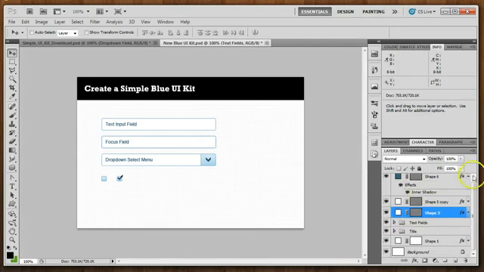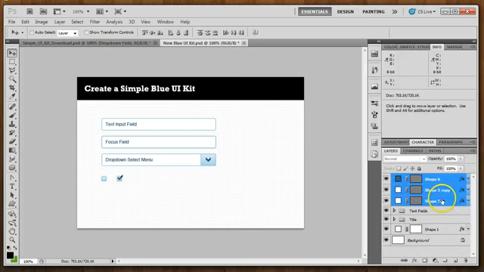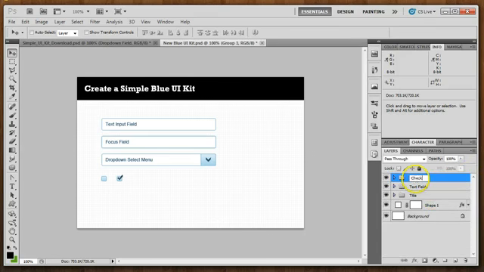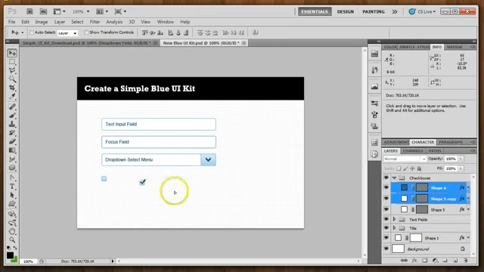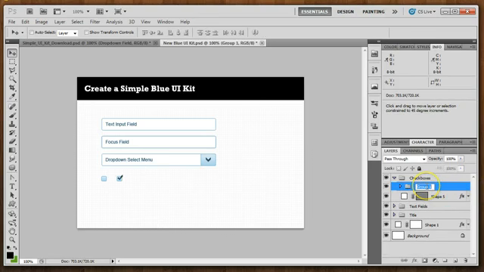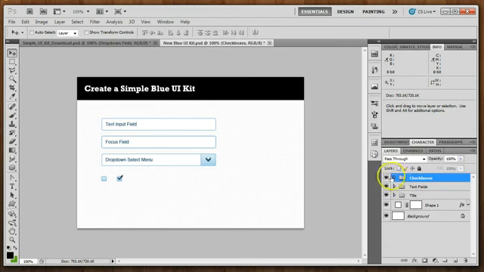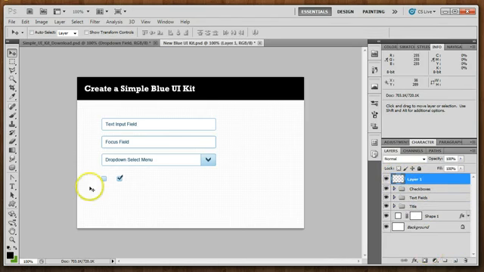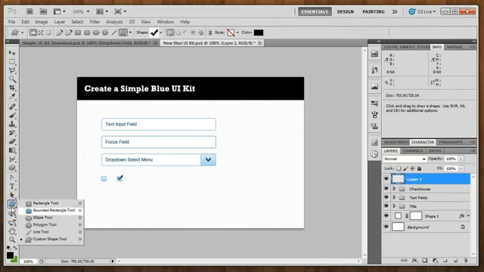All right, so now we have our basic checkboxes, so I'm going to group them up, label it checkboxes, and we can go one step further, obviously, and we can select Control-G and group these up and make it a checked box. And this one doesn't really need a group because it's obviously just a single layer. Okay, so the next thing we're going to be doing is creating the radio buttons.